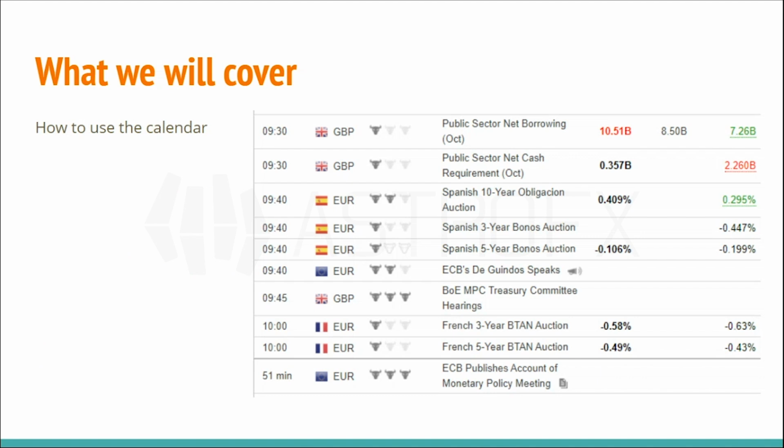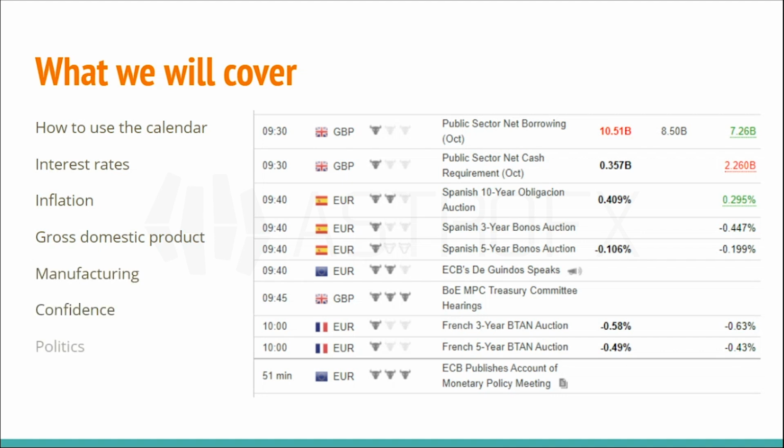So what we'll cover in that is how to use the economic calendar. So I've got a picture of an economic calendar here and what's coming out on that session. Already mentioned that we'll cover interest rates and why they're important. Inflation is another key metric. Gross domestic product, which is GDP. Manufacturing data. Confidence and how that works. Politics is another big thing. And lastly, making a trading plan.